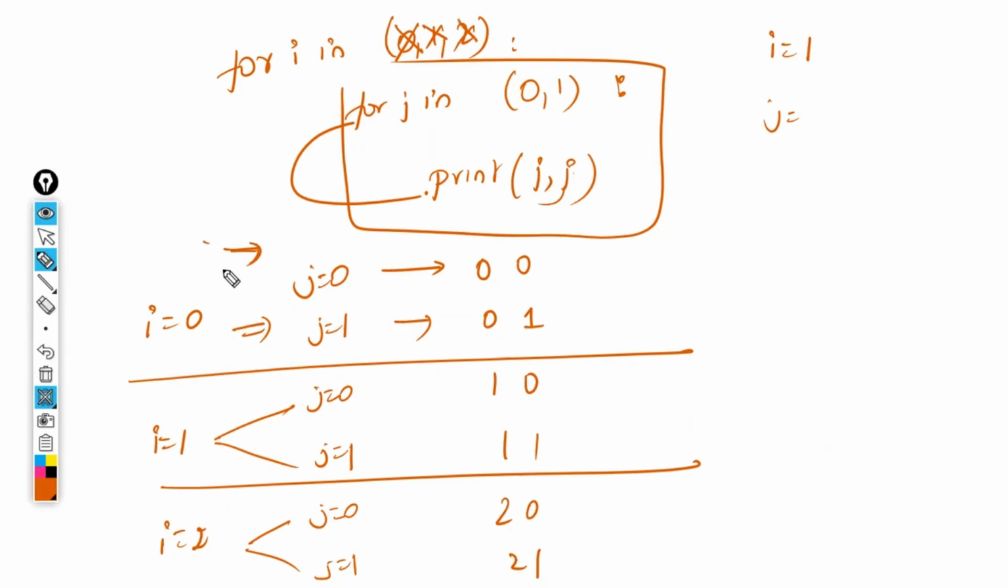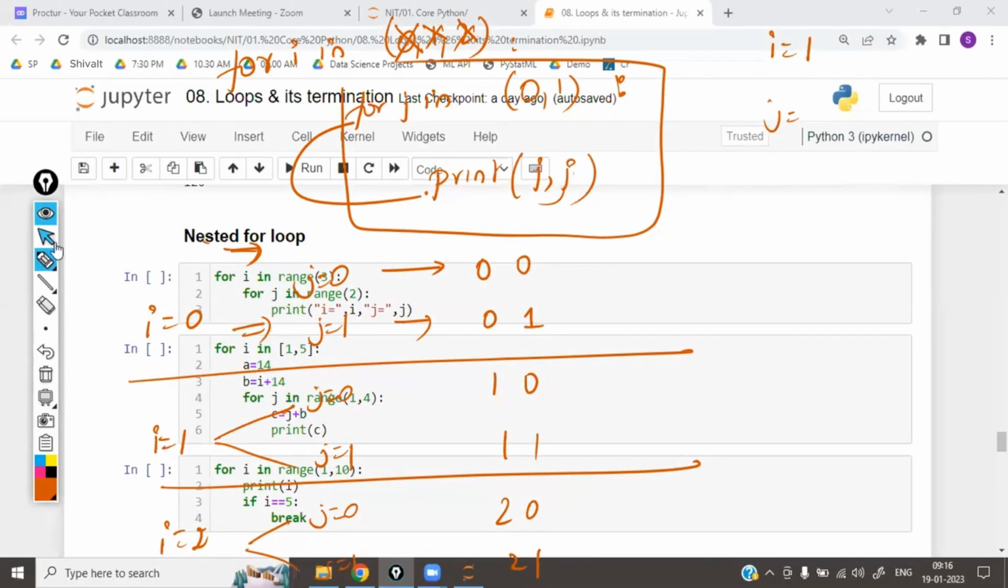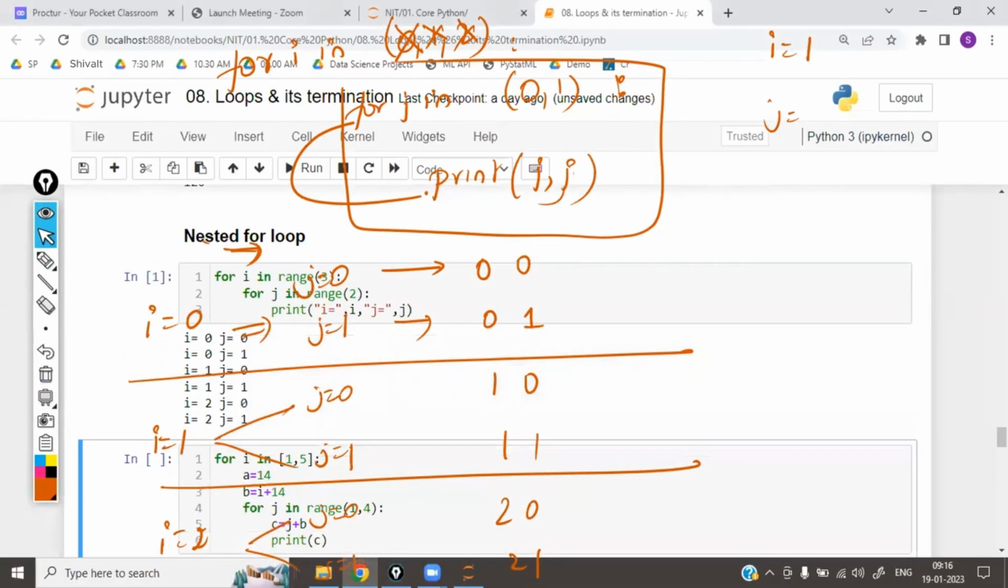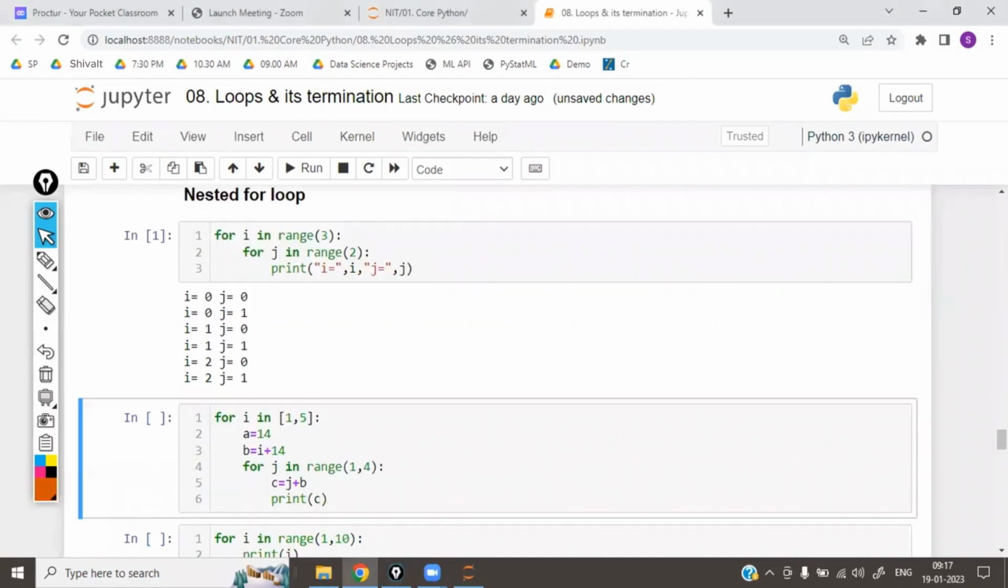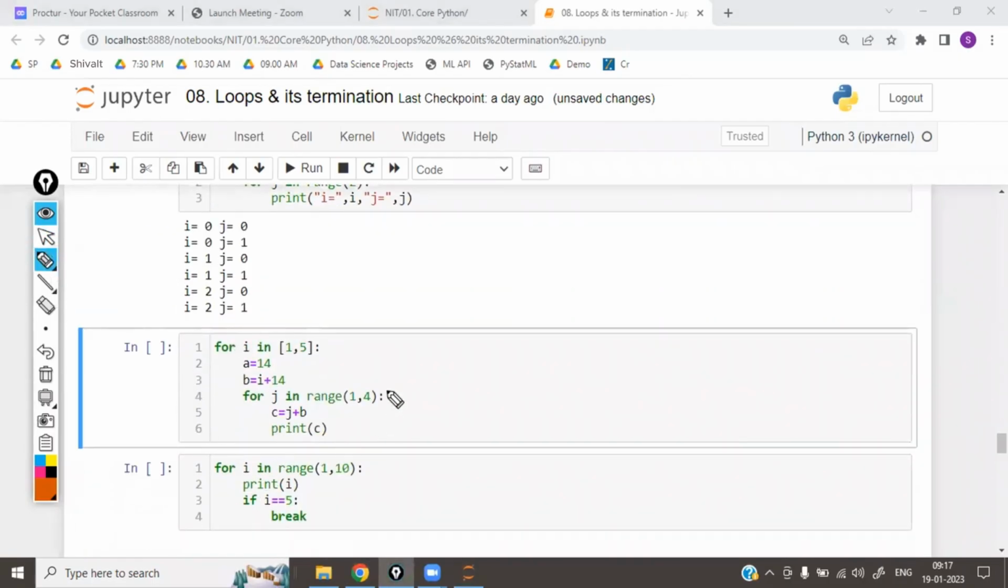Is it clear now? So we are going to get the output in this way: first 0, 0, 0, 1, 1, 0, 1, 1, 2, 0, 2, 1. Right? First the inner for loop will be completed, followed by the outer for loop. Is that clear? Next, let us take one more example, this one.